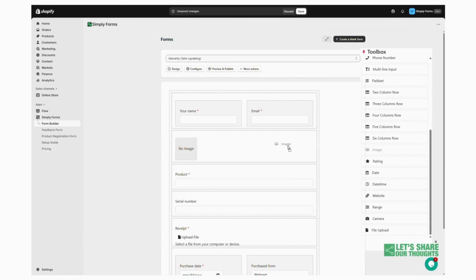You can also add an image to your form, such as a banner, to make it more visually appealing and intuitive for your customers. You can adjust its size so it fits perfectly within your form.